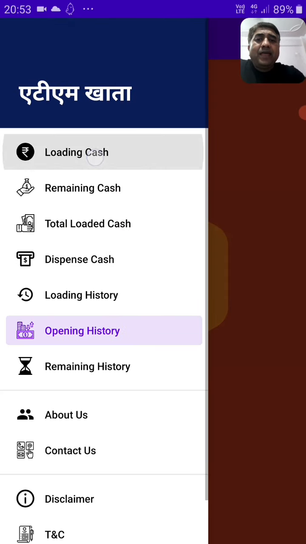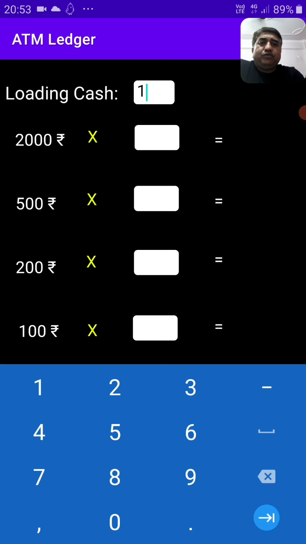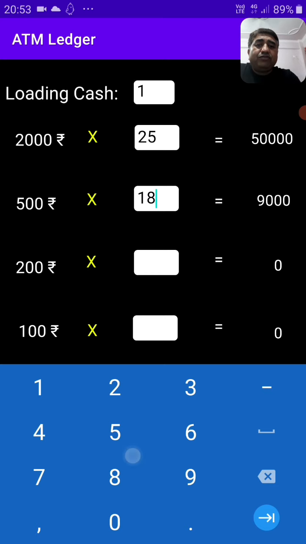After that, now you open your ATM and you have some cash with you, and you want to enter that cash into your ATM. So first you have to make an entry number. Suppose you are starting a day and making the first entry, you will mention entry 1, and then you will mention the number of notes which you are going to put in that ATM. Suppose you have 25 notes of 2000, 150 notes of 500.